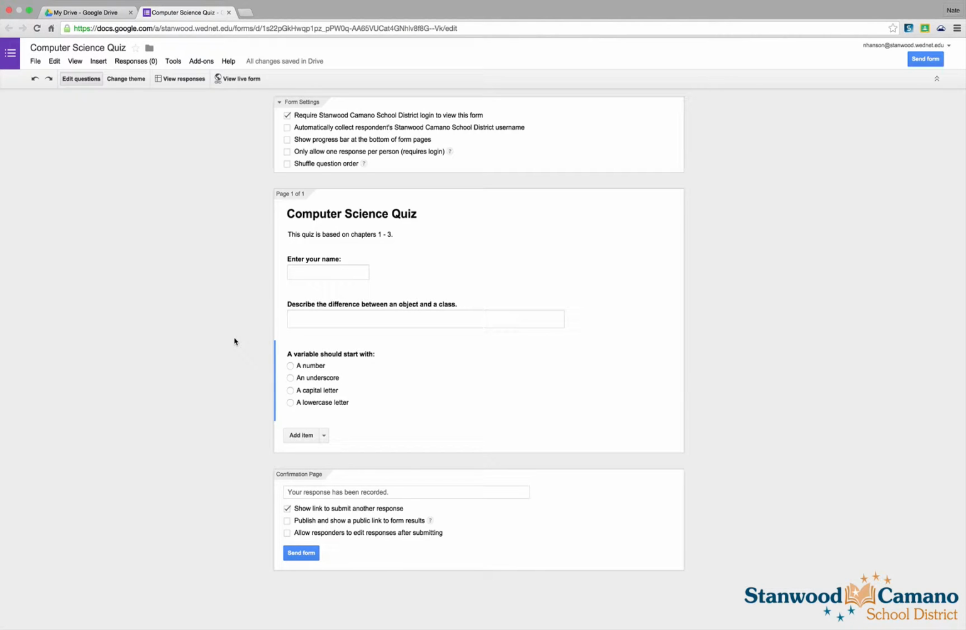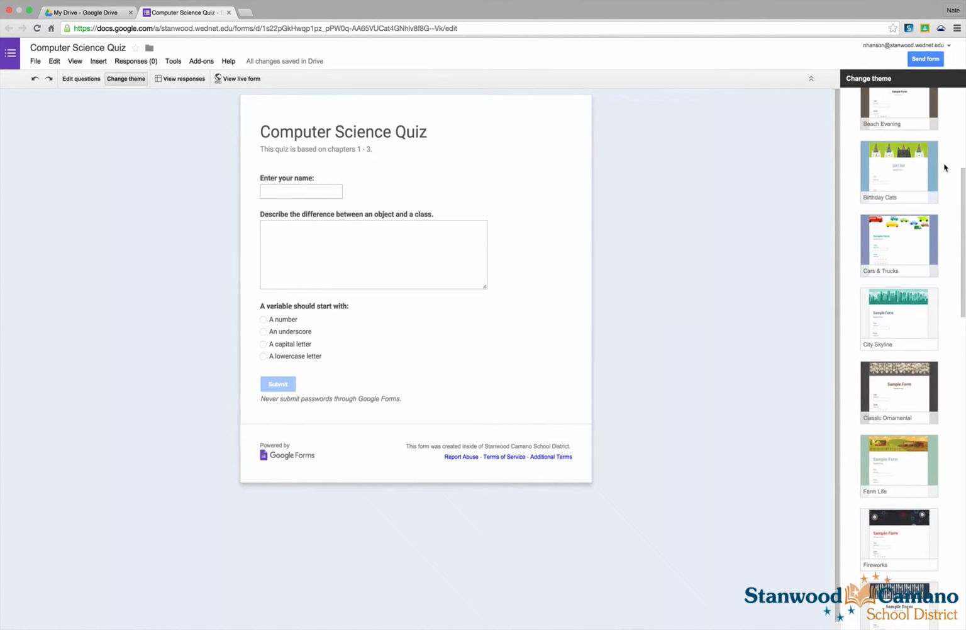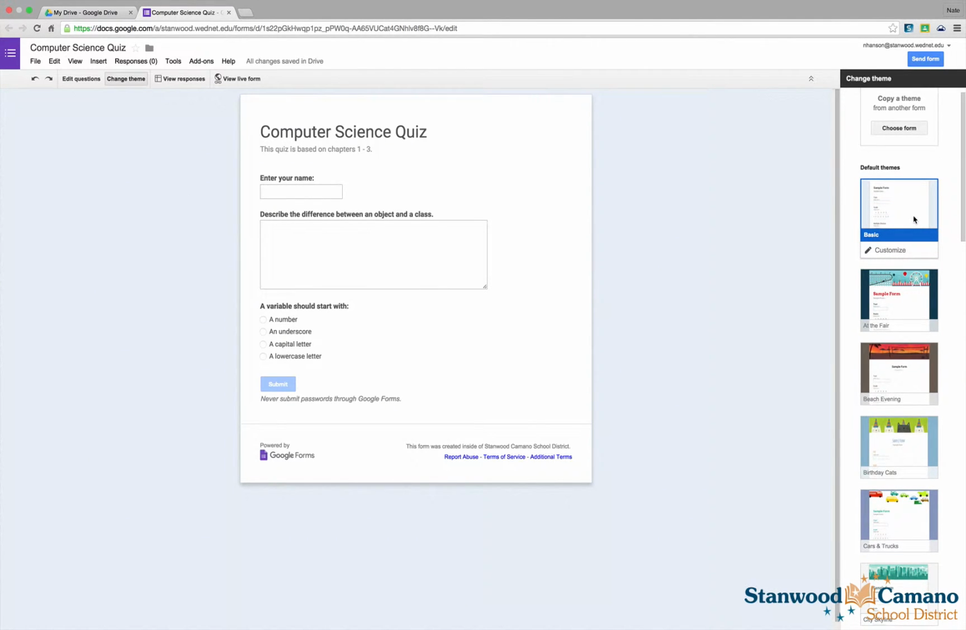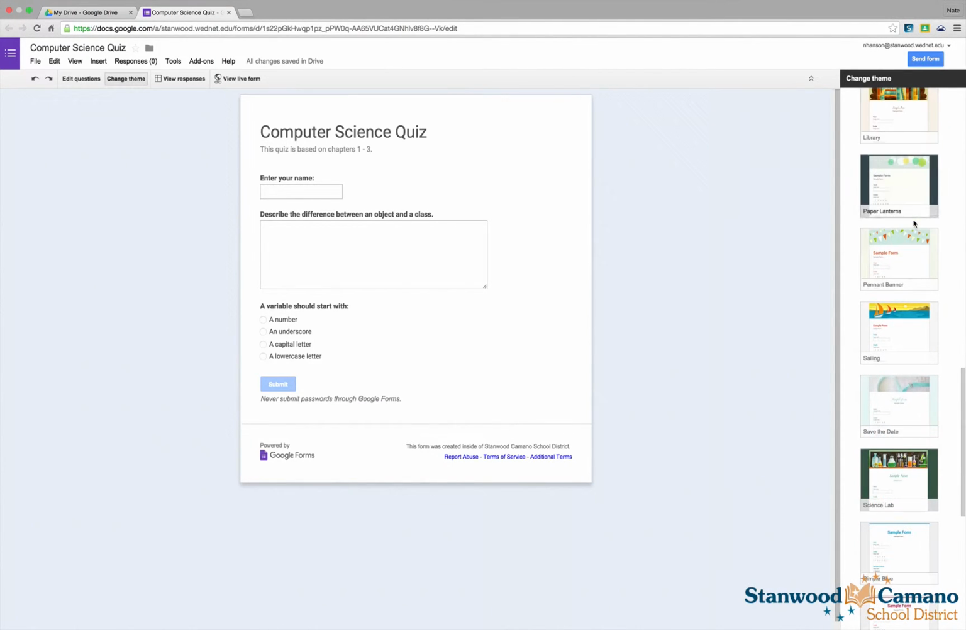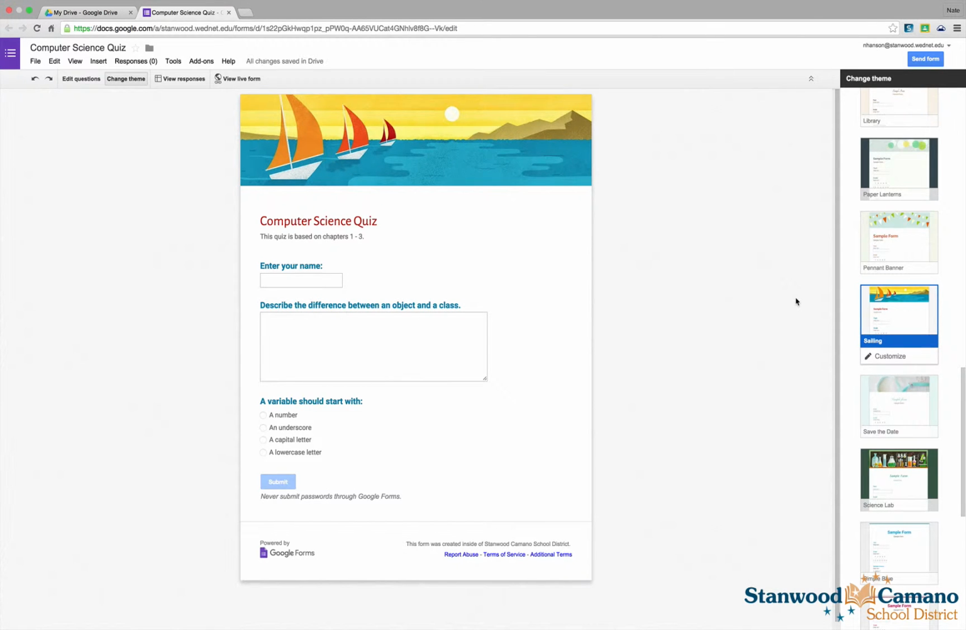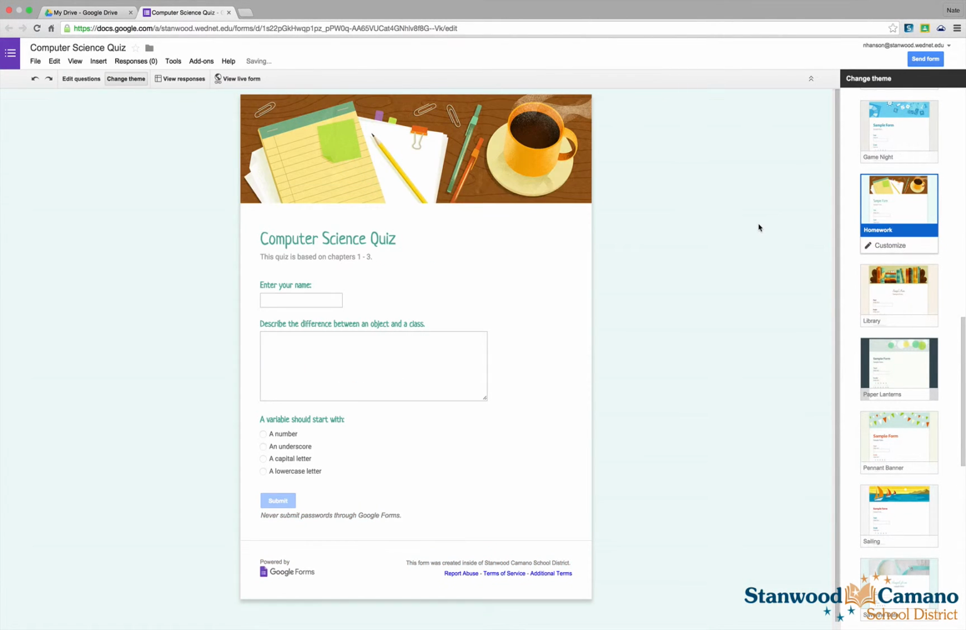So now that I've got my quiz set up, what other things could I do with it? Well, you can take a look at the themes that are available, which determines how it looks. So I'm going to click on Change Theme right here. And over on the right, I've got a variety of choices. I tend to not use these. I tend to just leave it as a basic form. But just for kicks, we'll scroll down here and we'll choose sailing, which has nothing to do with computer programming for the most part. So that's how my quiz would look to a student. And it's nicely formatted and spaced out. So you can experiment and try other themes and see what you like. Here's one with coffee and notes. That's a good one. Okay, so I'll leave that.